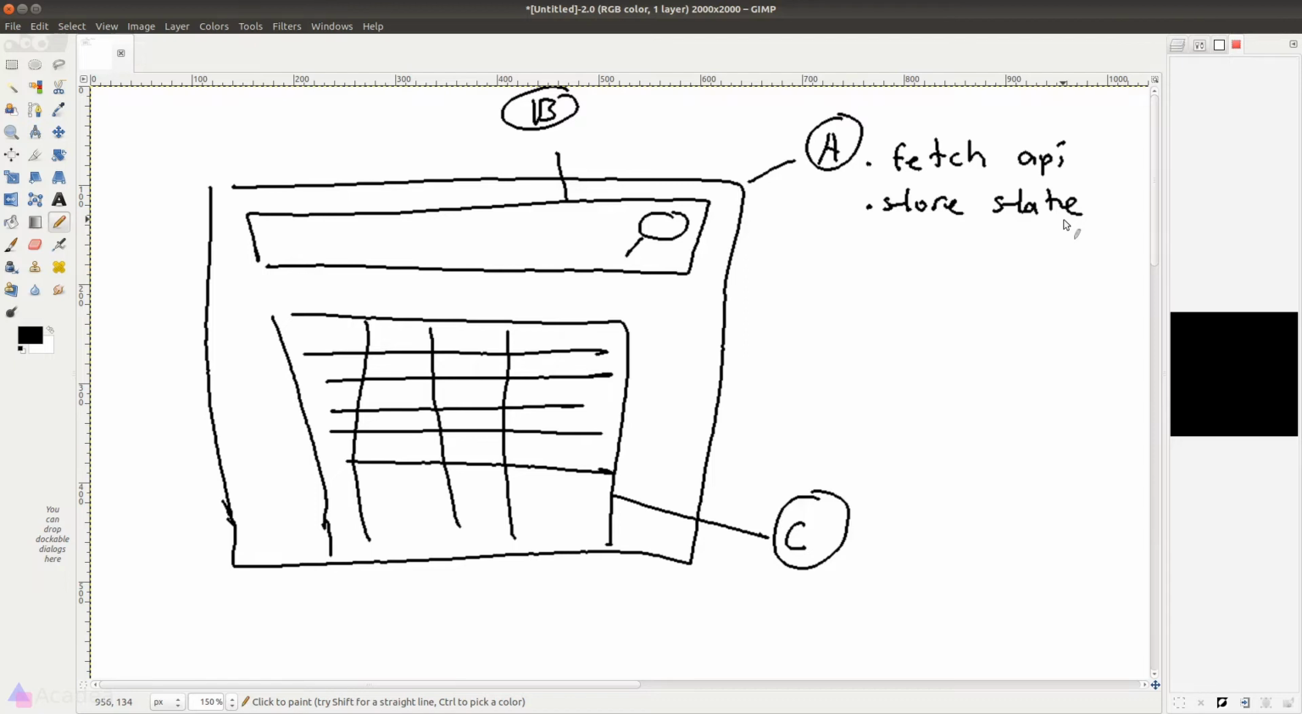So one way of connecting all these components together is that we will attach a search function to the search bar, so whenever the user types something inside the search bar, we'll trigger this function, and this function will call the user API. And upon calling the user API, we'll update the local state inside component A, which then will feed this data into the user table.